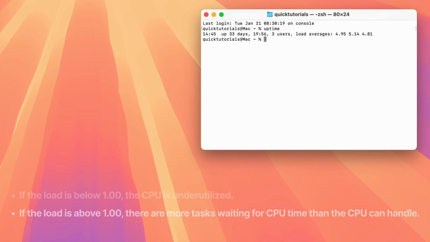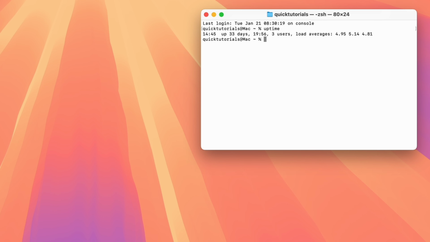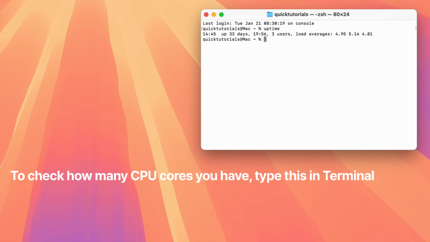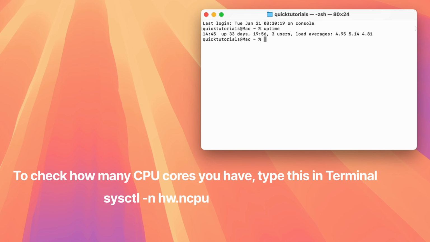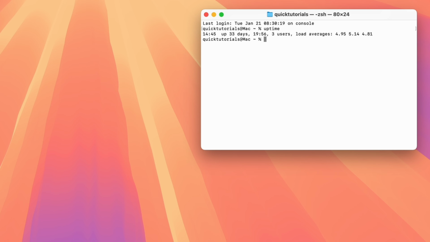My system has 12 cores, so seeing my load average is around 5, I know my system is handling the workload well and has room for more. To check how many CPU cores your Mac has, you can type this command in Terminal.